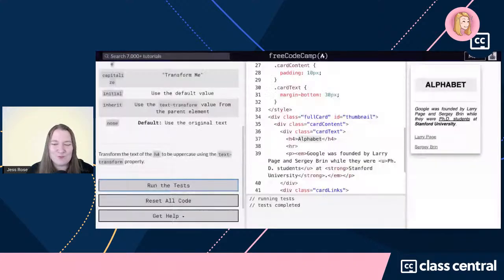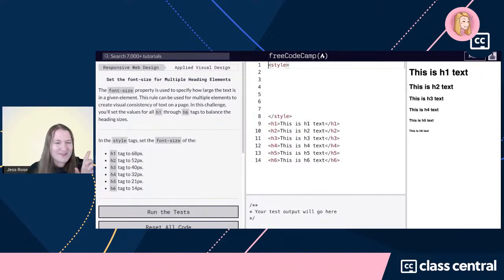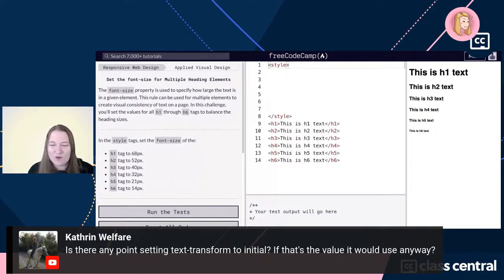Halfway done, well, halfway done for today. We talked about how you don't want to change which heading you're using just for size, that you can go ahead and set this. Someone asks: is there any point in setting text transform initial, if that's the value it would use anyway? Maybe if you're running into issues of inheritance, where there are two conflicting things it could inherit. I'm not quite sure why you might use it.